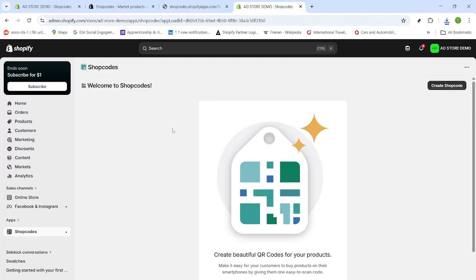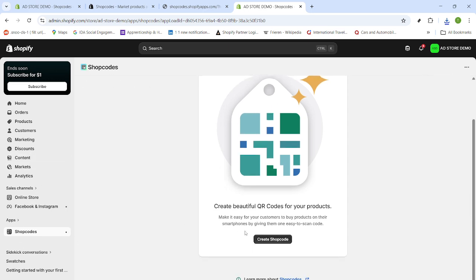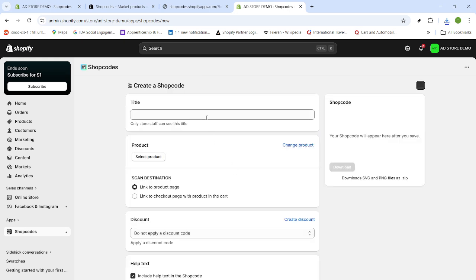This only takes a moment, and once it's done, you'll land back in your admin with Shopcodes available under your apps. Open Shopcodes to begin creating your first code. Choose Create Shopcode. Give your code a clear internal name or note so you'll recognize where it's used later, like front counter display or summer flyer.